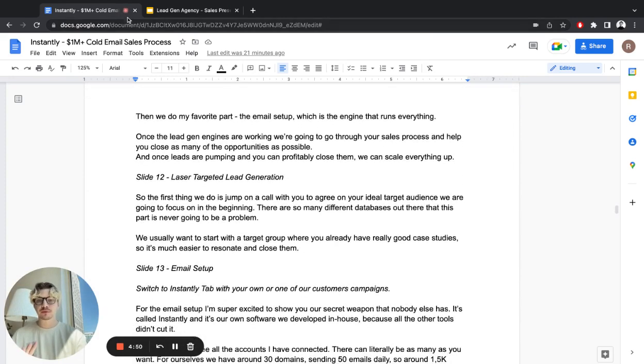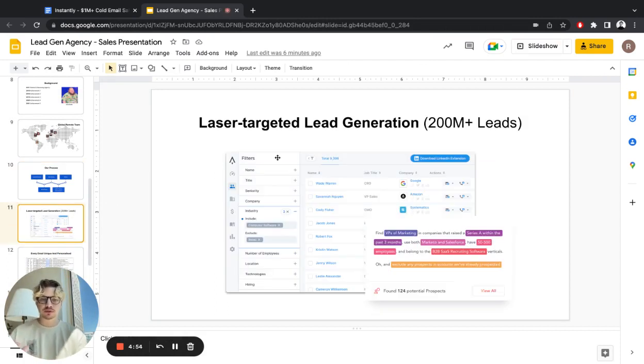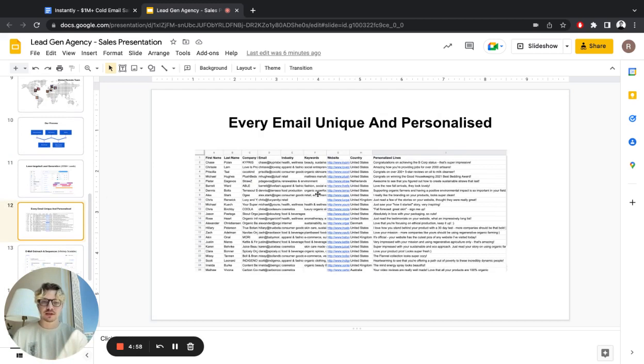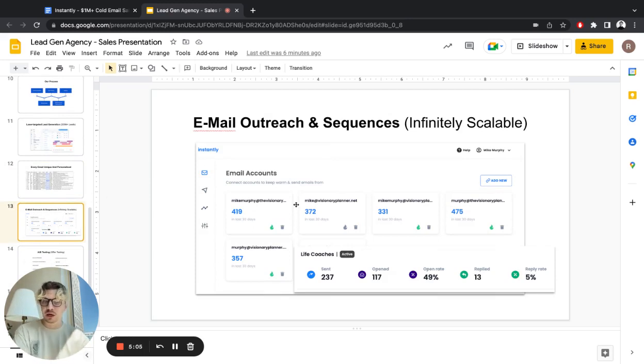So then once you have the high overview, you go into steps one by one. So lead generation, you talk about how you get the leads. Then every email unique and personalized. If you do that, how you're doing personalized lines. Then the email outreach and sequences. So here, where I would actually go into Instantly and show them our campaigns like live.